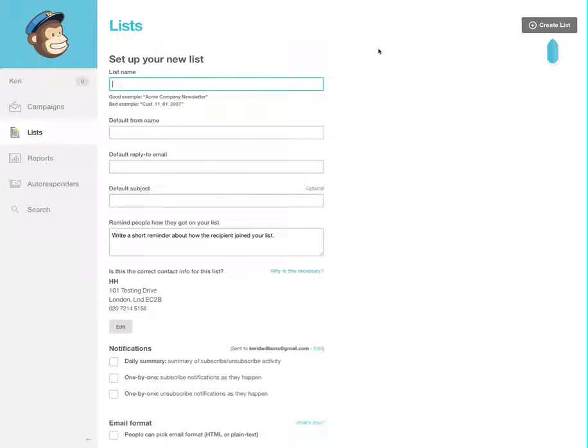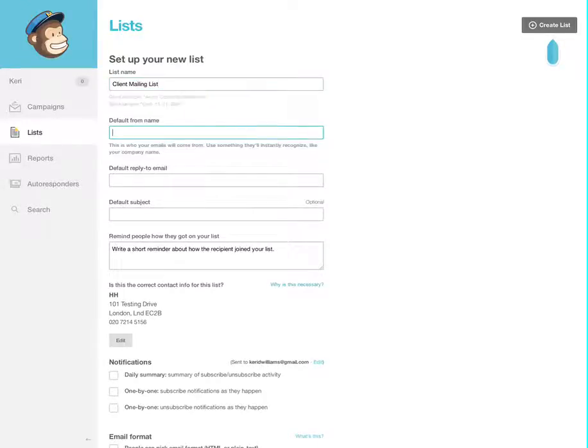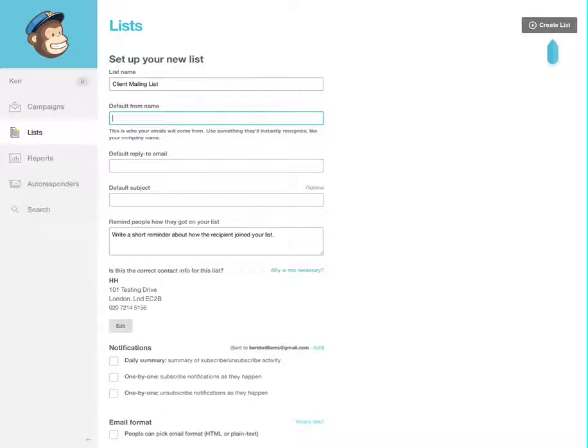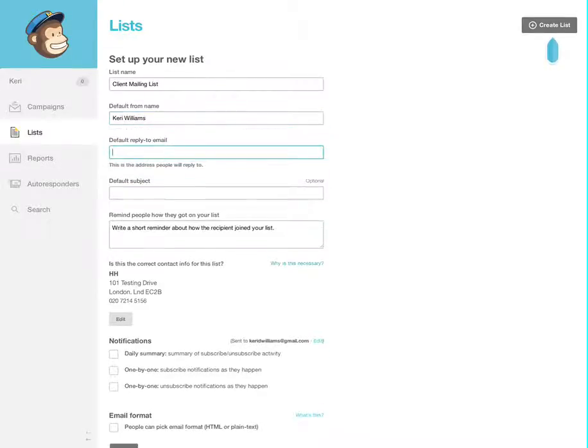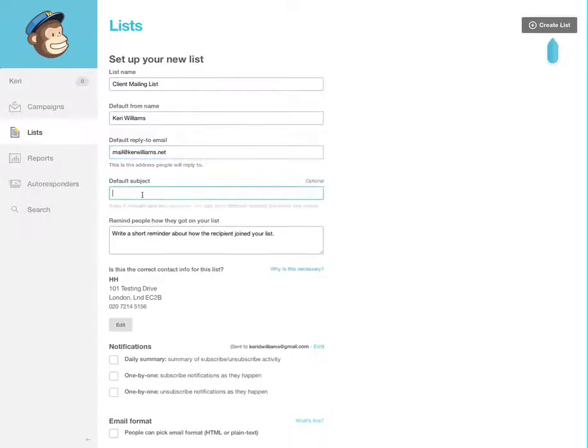First of all my list needs a name, so I might call this my client mailing list. Now your list also needs a default from name, so that basically means that every email you send out to your list will need a from name. Whether that's your company name or your own name, you'll need to put a name in there. You're also going to need a default reply to email address. This basically means when someone receives your email, and if they hit reply, the system needs to know where to send that email. So you need to put an email address in. I'm going to put my own email address in because I want those replies to come to me.